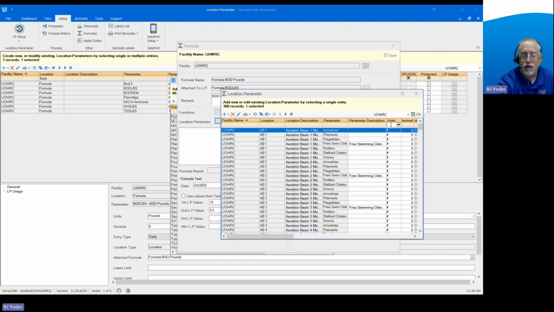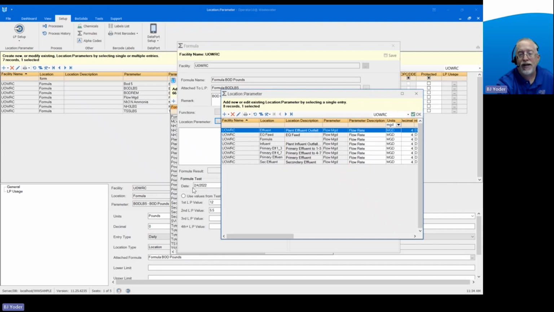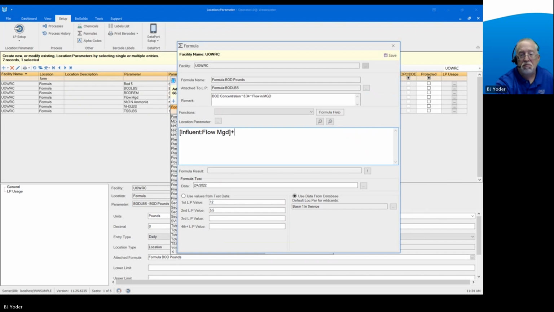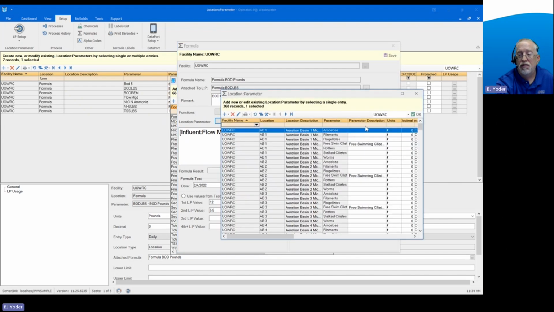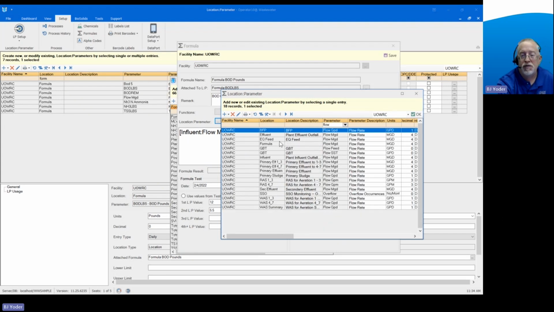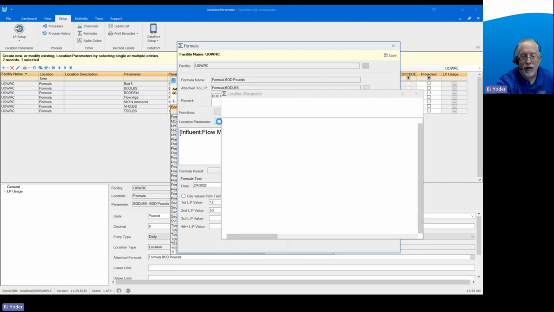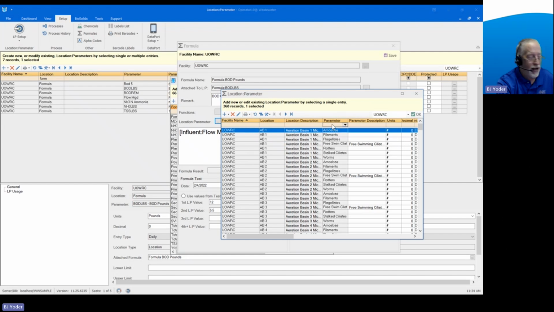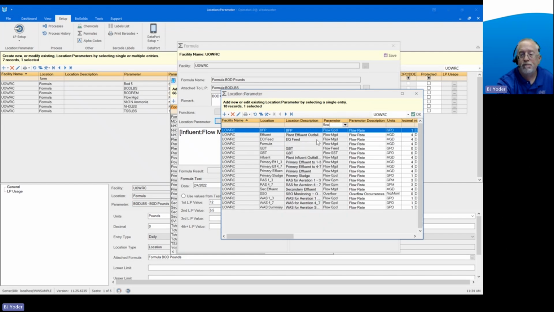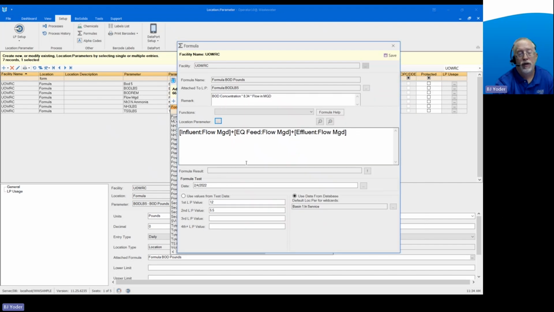Well, let's do flows. I'm going to add these flows together. So for example, I'm going to add the influent flow plus, and again, we're just doing stuff just so you can see. It doesn't matter. You'll actually use true location parameters, not just stuff that we're making up here. But let's say I go in here and I add these three together, all right?